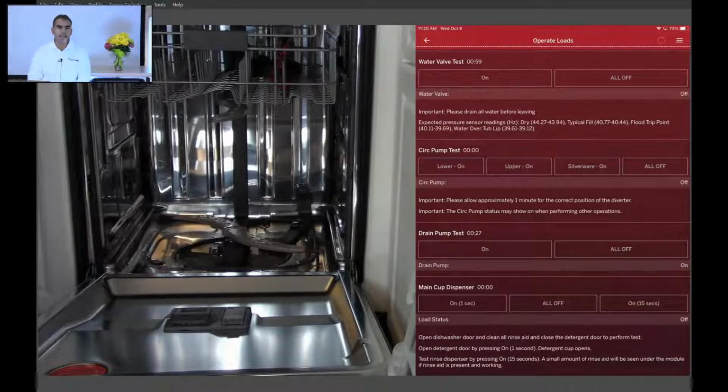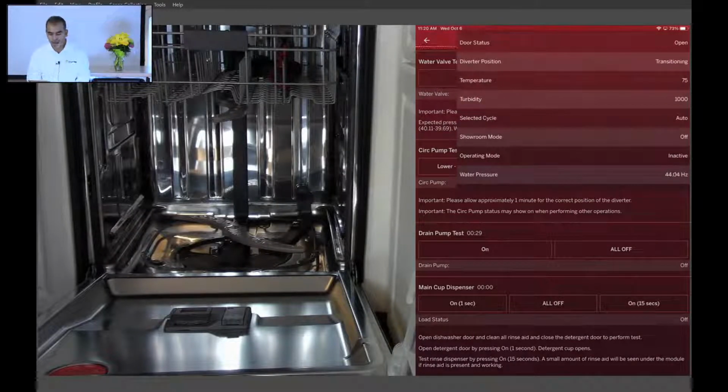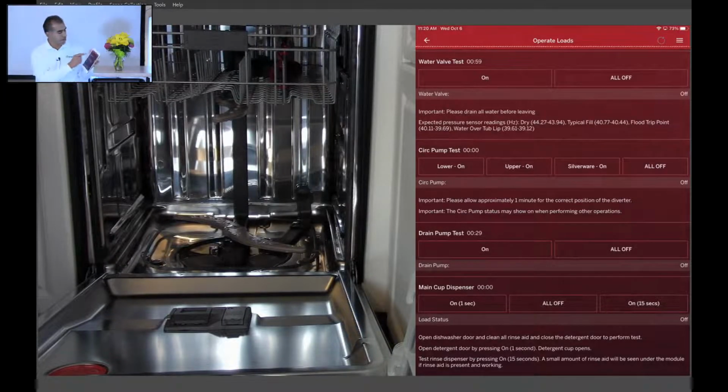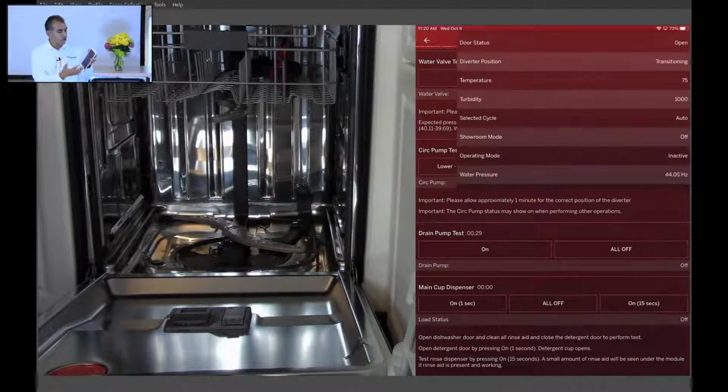But I want to verify that my drain pump actually pulled out all of the water. To do that, I can look at my water pressure frequency value. Let's go to the watch box and look at the water pressure frequency value. And yes, it is 44.04 hertz. If you look at SmartHQ service, where it says expected pressure sensor readings when it's dry, in other words, there's no water inside, it's somewhere between 43.94 and 44.27. Our value is 44.05, so we are golden. We have no water in the machine, and SmartHQ service knows that because the water pressure sensor is detecting that.